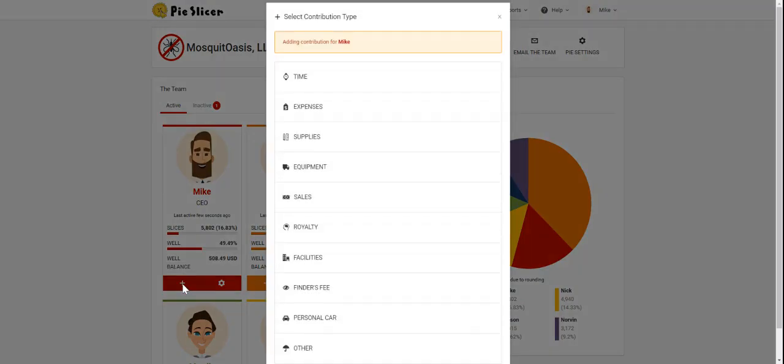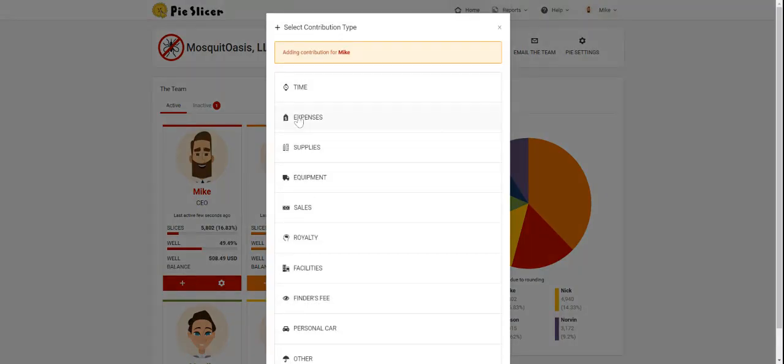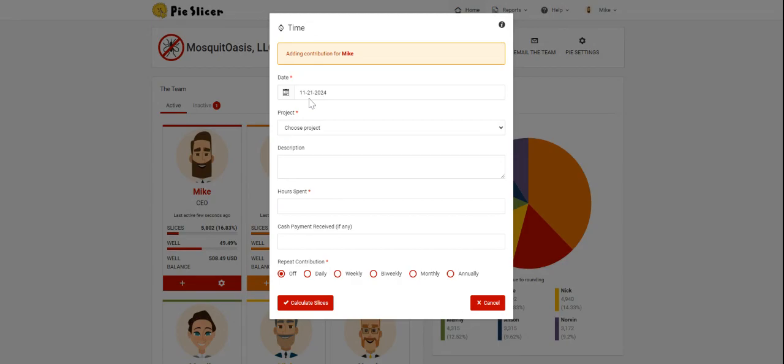So you click on Add Contributions, and you can track all the things that people contribute to a startup: time, expenses, supplies, equipment, sales, royalties, facilities, finder's fees, personal car, if that's enabled, and other for everything else. So when you click time, for instance, you can put in the project, which is set in the global settings of the pie, a description of what you did, the hours you spent, and any cash received.